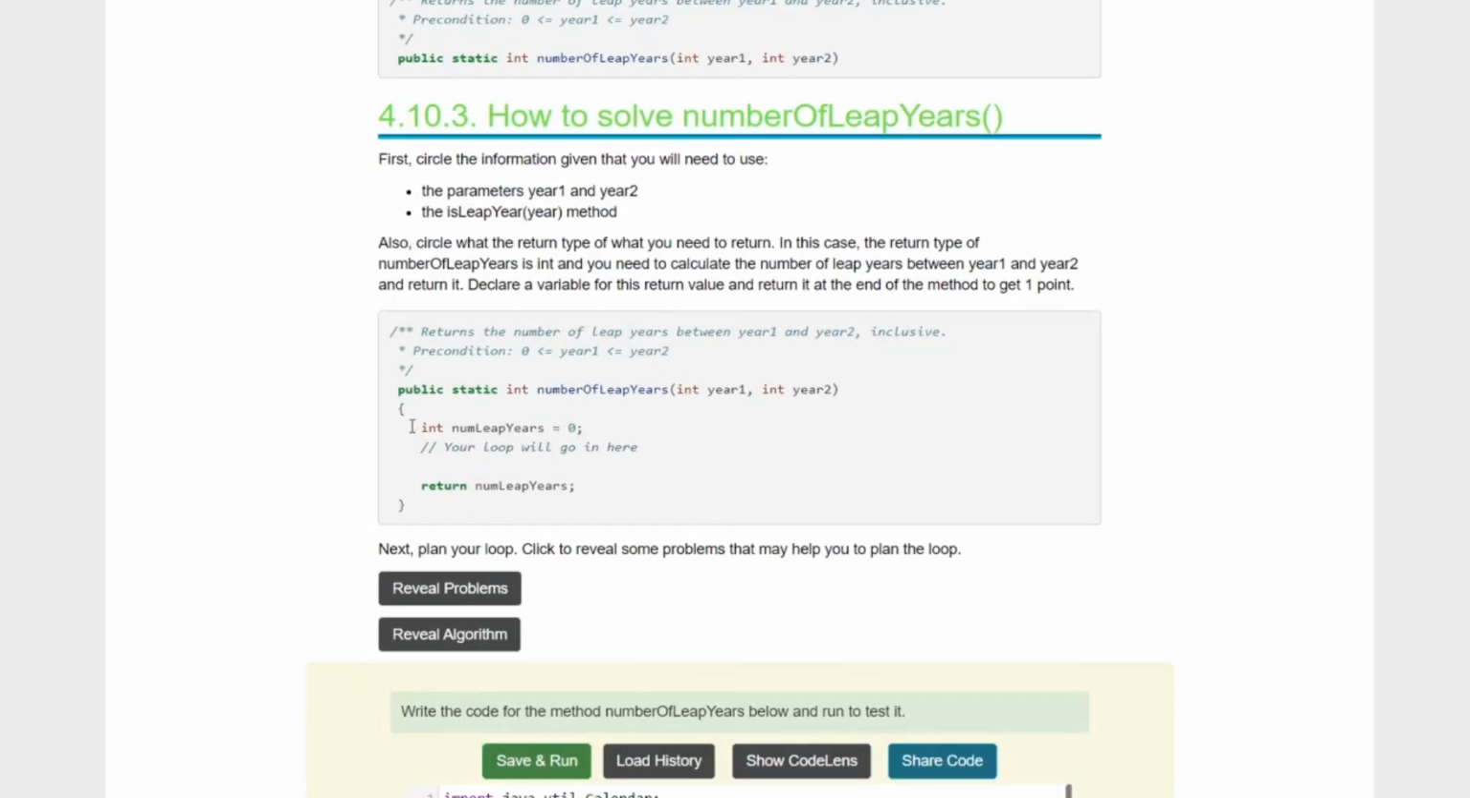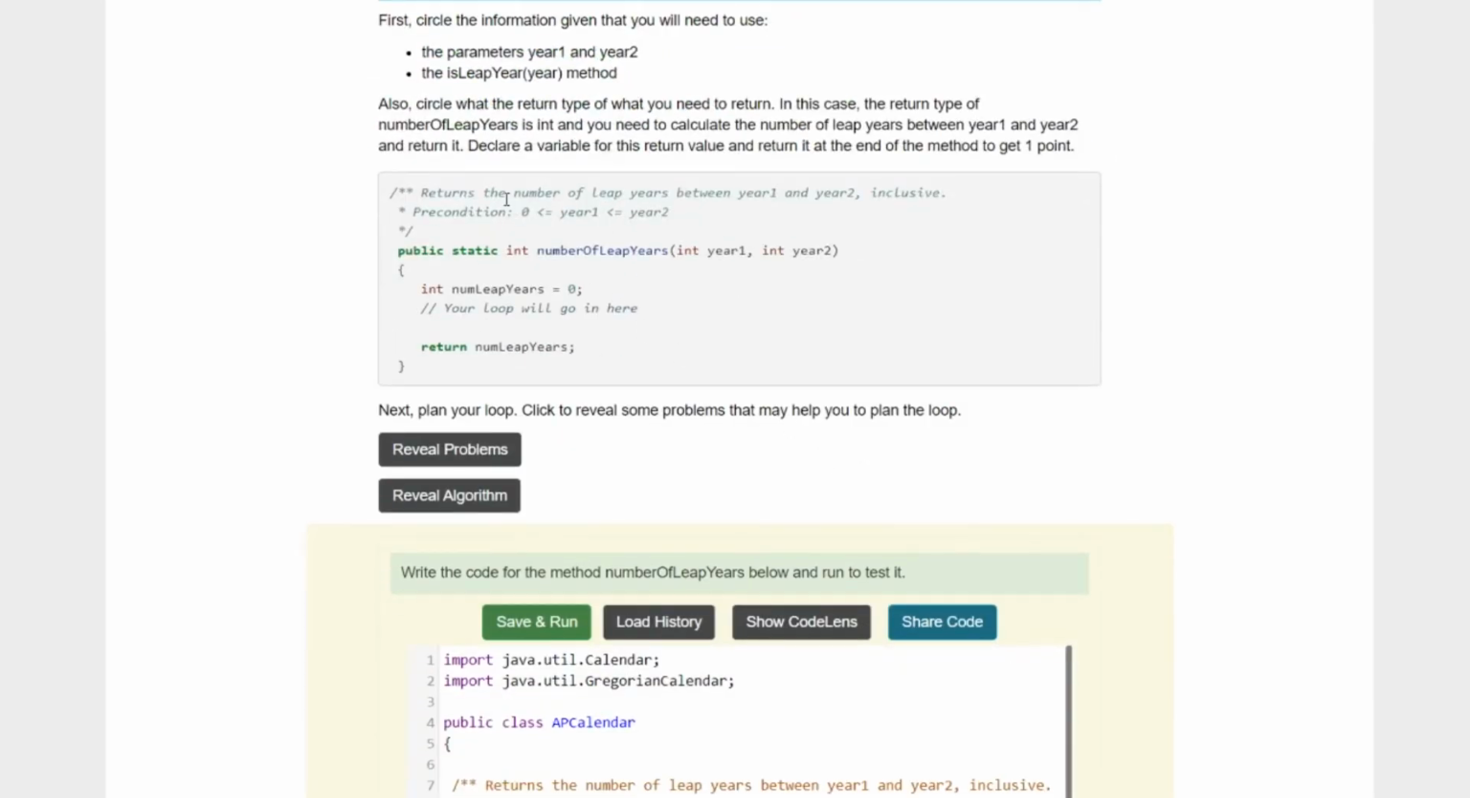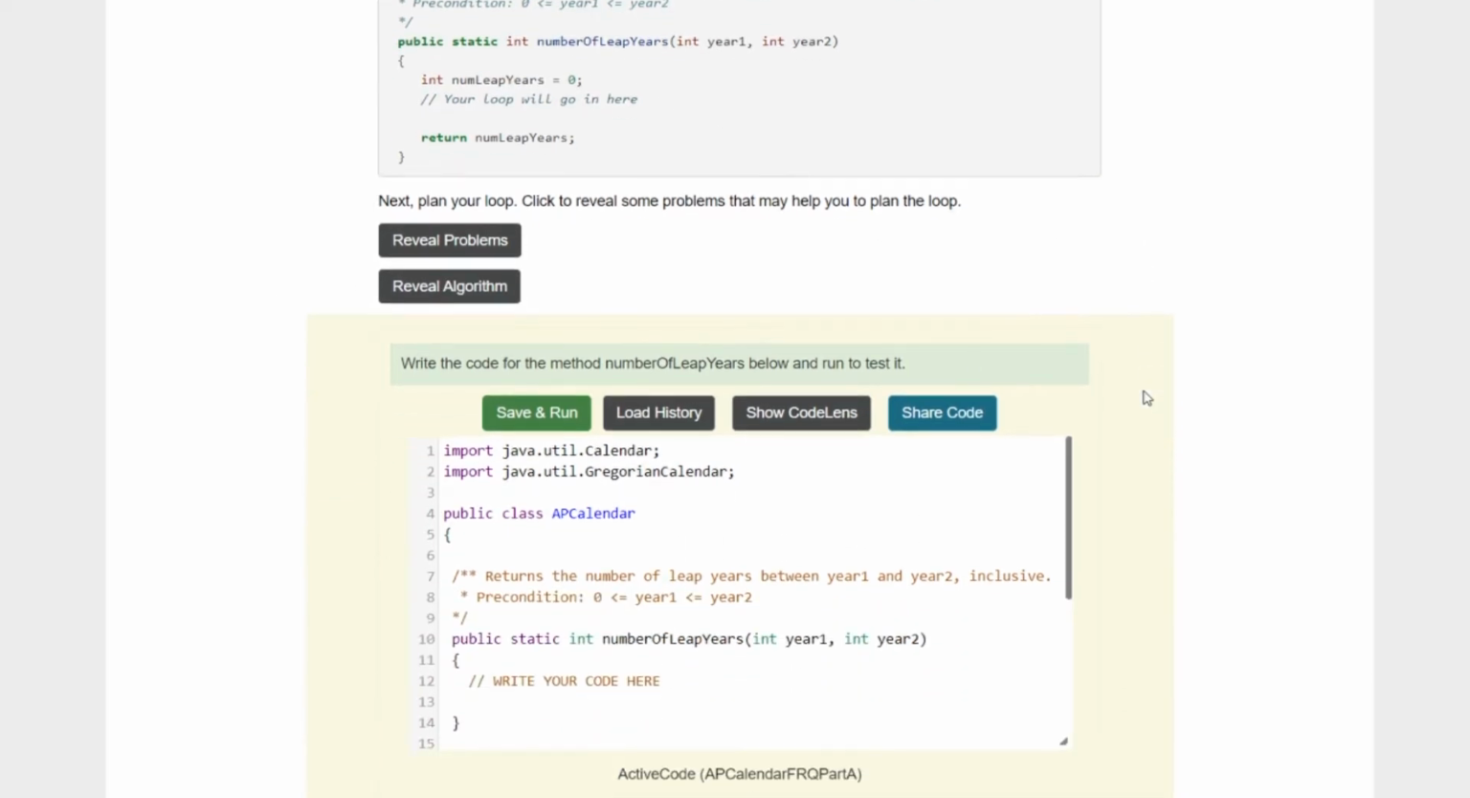Planning this out, if you look down here, we have our integer numberOfLeapYears. So that's our count, and we're going to have to return our count. This is just one part of it. Remember, to get 1 point up here, you have to return the value and calculate the correct value. So that's 2 points right here. And then pretty much, everything in between is how do we get there? We've done this a bunch of times. So let's copy this code down here to calculate this out.